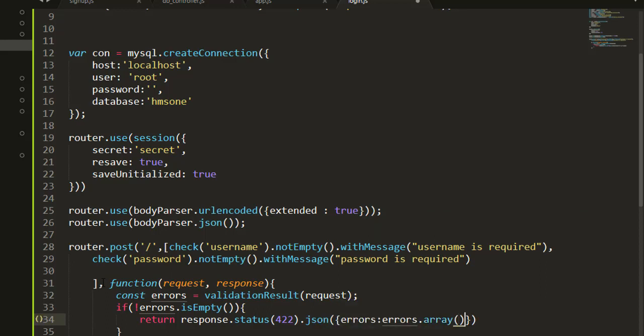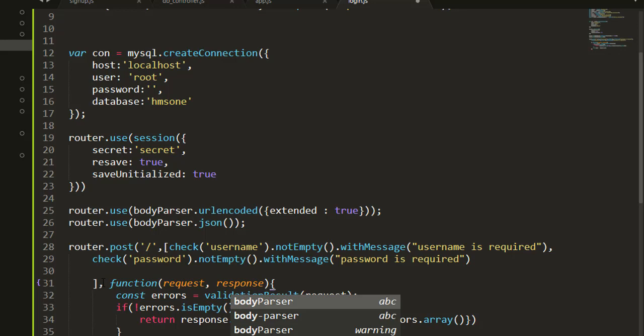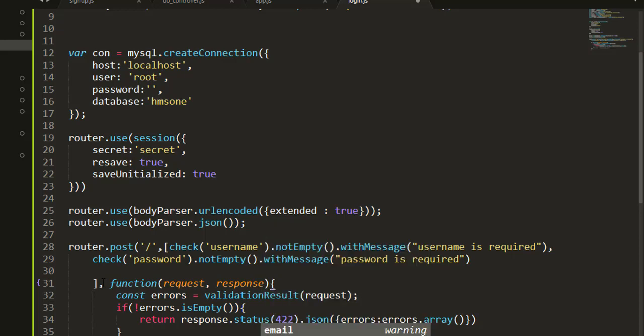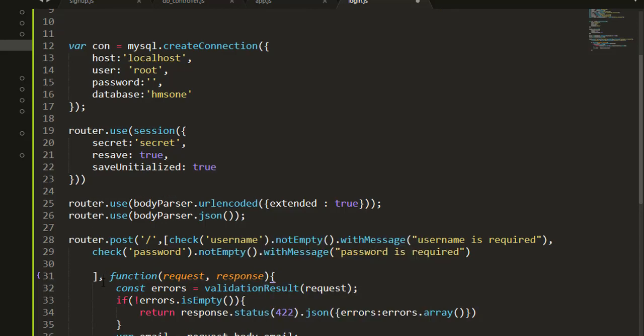Okay, so that's all we need to do there. So the next thing we are going to do now is that we need to come here and say variable email is equals to request.body. So we are trying to get the email the user is going to input now. That'll be request.body.email.